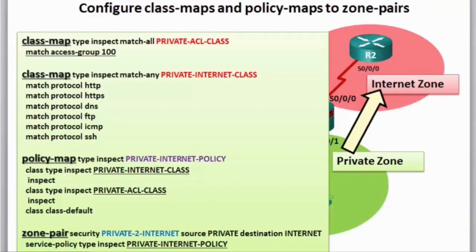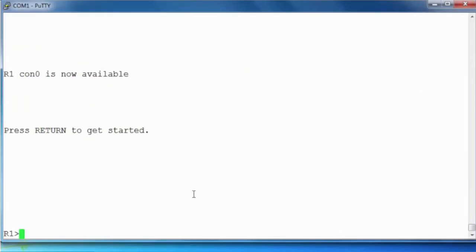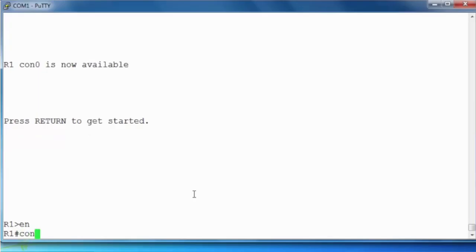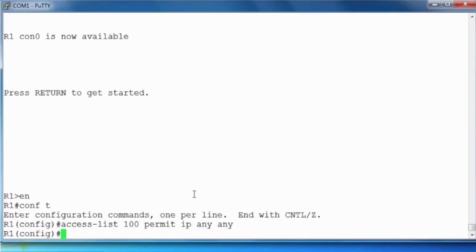Let's start configuring the zone-based policy firewall. I have a console connection to a Cisco 1941 router here. I'll enter it, get to global config mode, and start by configuring the access lists. Access list 100 will permit IP traffic from any source to any destination. I'll use this access list for the private to internet zone policy.